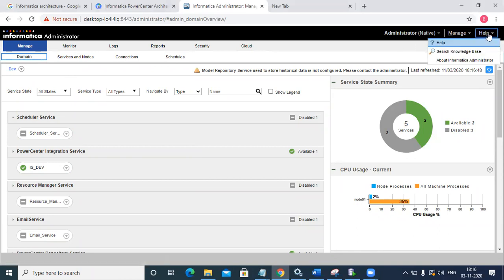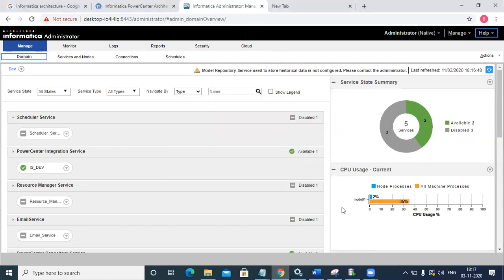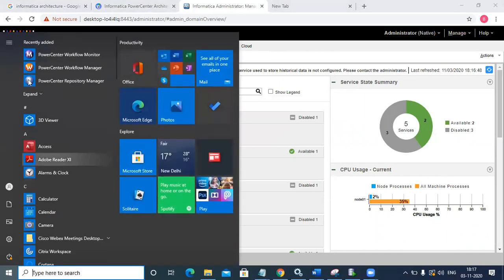If you want to know the version of Informatica, go to Help, under Administration, About Informatica Administrator, and you will be able to see the version of Informatica. As of now, we are using 10.1. And if you want to see the client version of Informatica, what do you have to do?